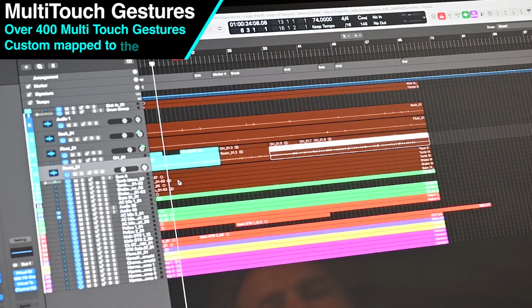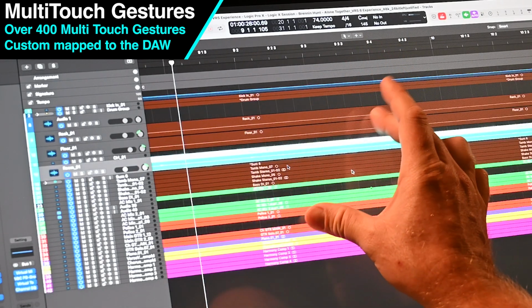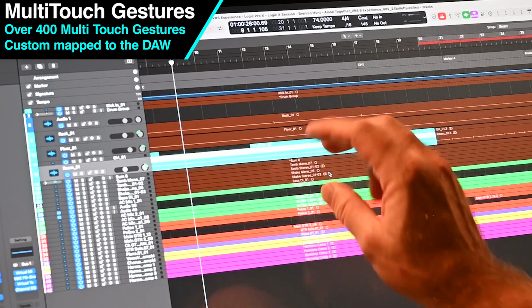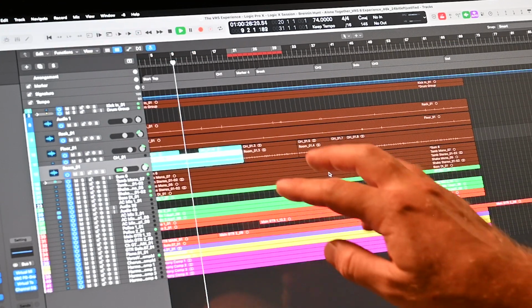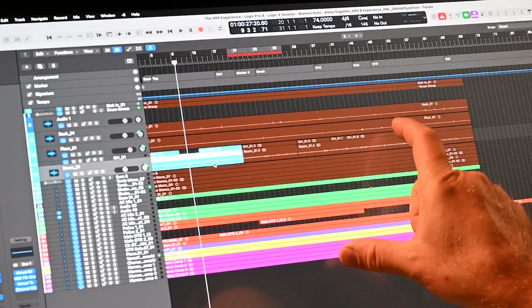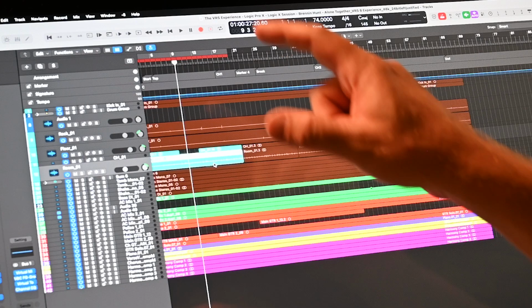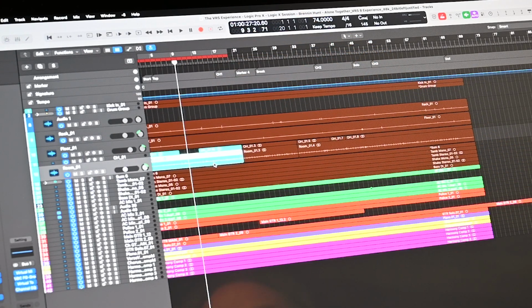Let's go over an amazing part of the Raven, the multi-touch gestures. Let's start with two fingers. So you do a two-finger pinch, in and out, we'll zoom you in. Two-finger tap, we'll play and stop. Make a selection and a two-finger rotate to the left, we'll move the locators there, and a two-finger rotate to the right, we'll move the punch locators there.